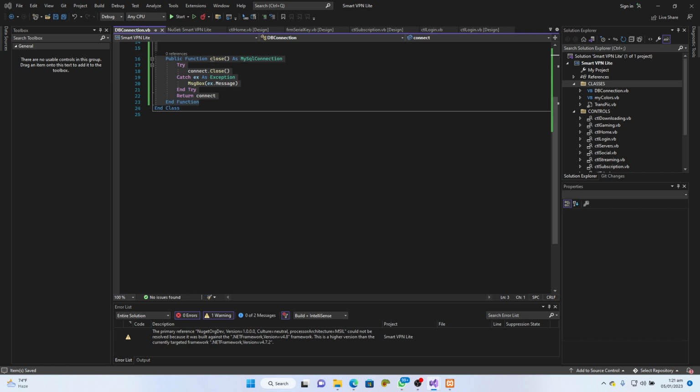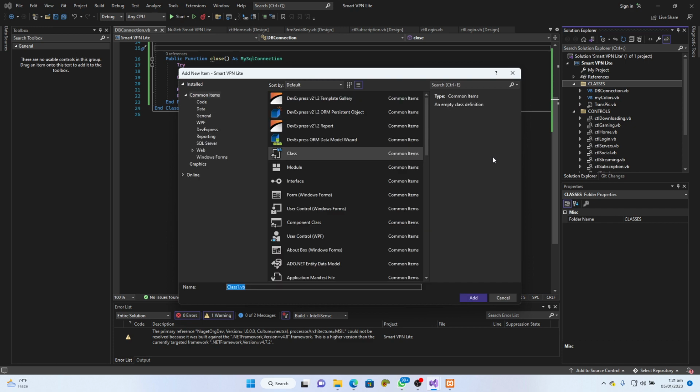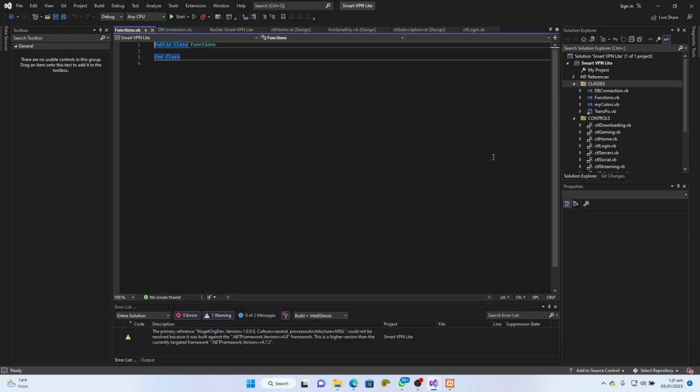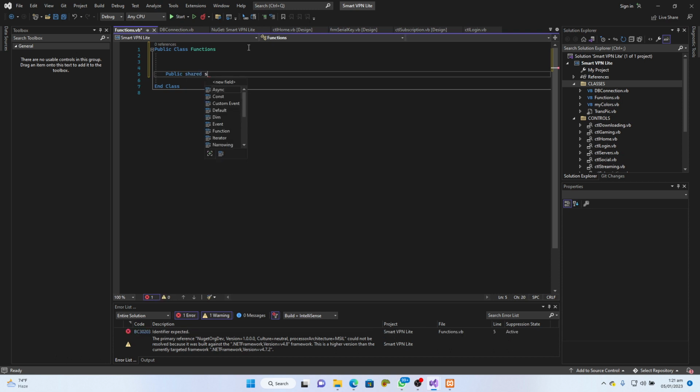Now let's try to use the login system to see if it actually works, because we want the user to log in if the user really has a connection here. So sorry, I'm just going to create another class, and this class is going to be called functions. This is basically going to contain all the functions we want to use. So I'm just going to create a public shared sub called access login.